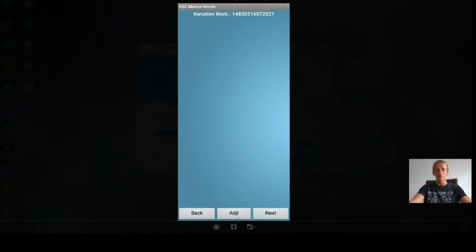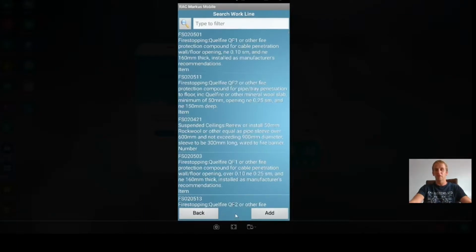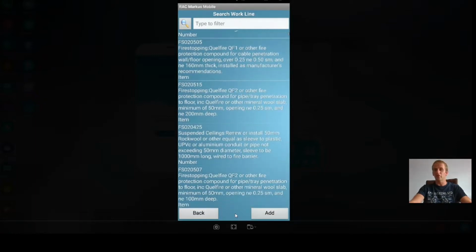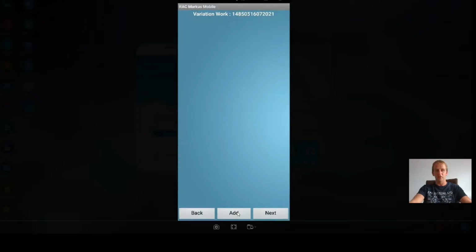From here we can choose the Add button, and we could add any more SOR or sales codes that you may have carried out whilst on site on this particular penetration. I'm not going to add anything at this point.